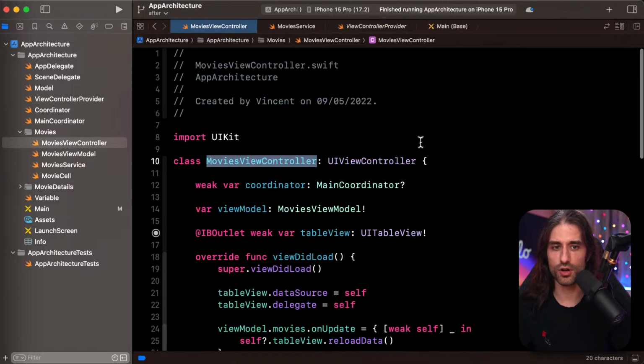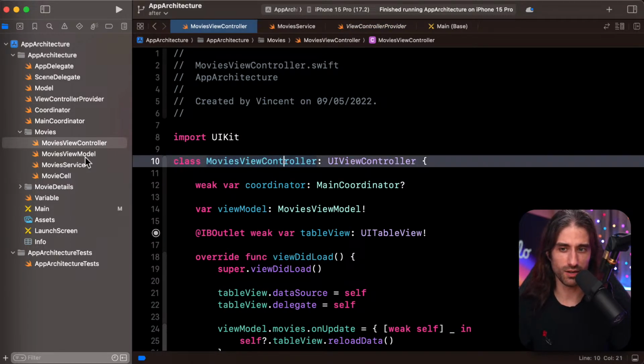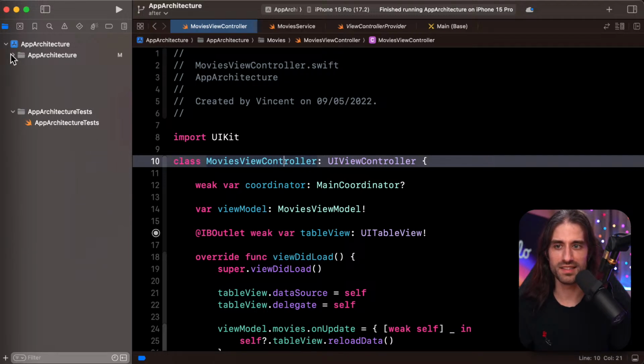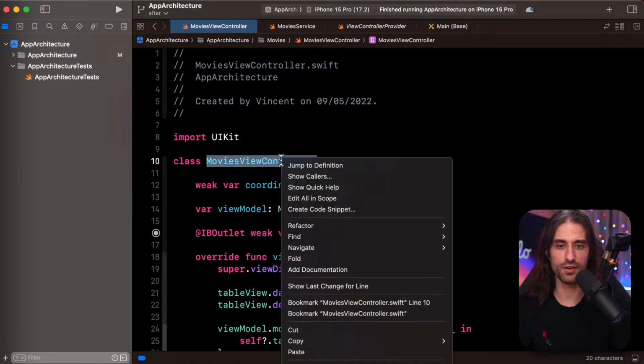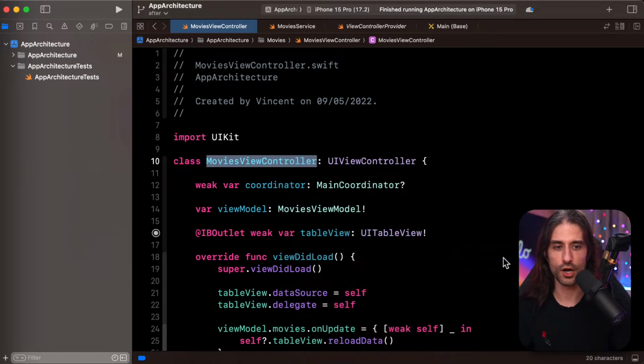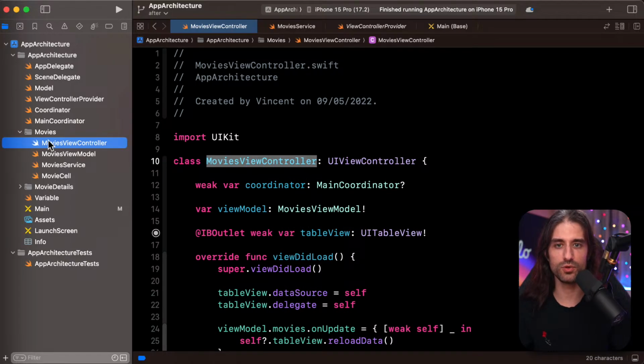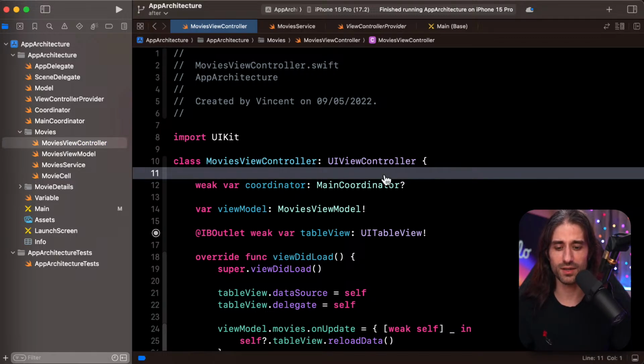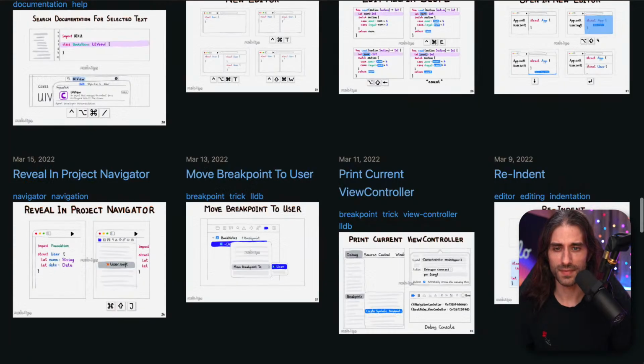Okay, I get movies view controller. Where is this? You can see it because it's a small project, but you don't know where it is. Let's imagine everything is closed. You can do either command shift J or right click, navigate, reveal in Project Navigator, and then you know where it is. So that can be super useful. I've used this one more than once. It's a very good tip to know.